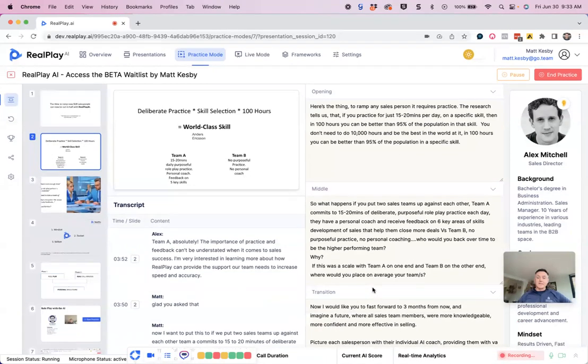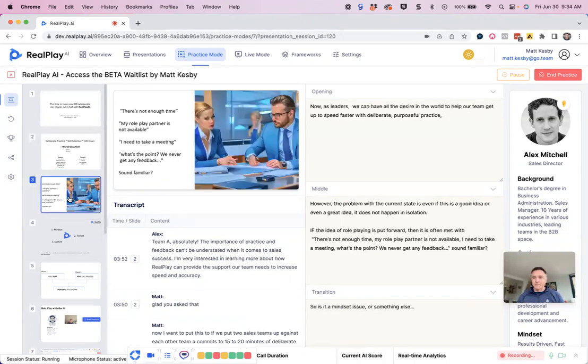Awesome. Well, speed and accuracy is such a key part of it. Now, I'd like you to take yourself in your mind, fast forward 3 months from now, and imagine a future where all your sales team members are more knowledgeable, more confident, more effective in selling. And picture each salesperson with their own individual AI that's providing them with valuable feedback on a daily basis. This is the world that we're moving to, to be able to ramp up the speed.